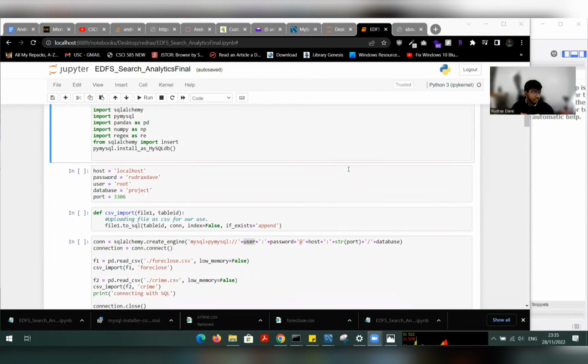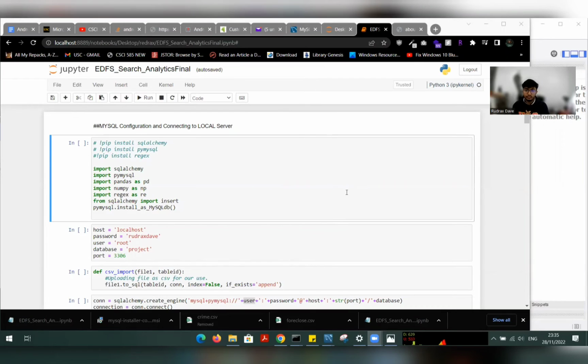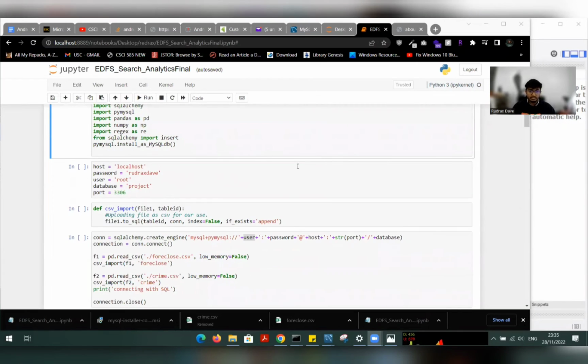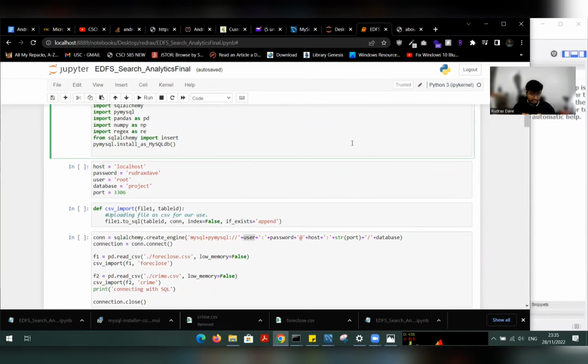So we are using SQLAlchemy, which is used for connecting our localhost SQL database to Python. We are using PyMySQL, Pandas, NumPy, Regex, and all these things. So let's start the data set.